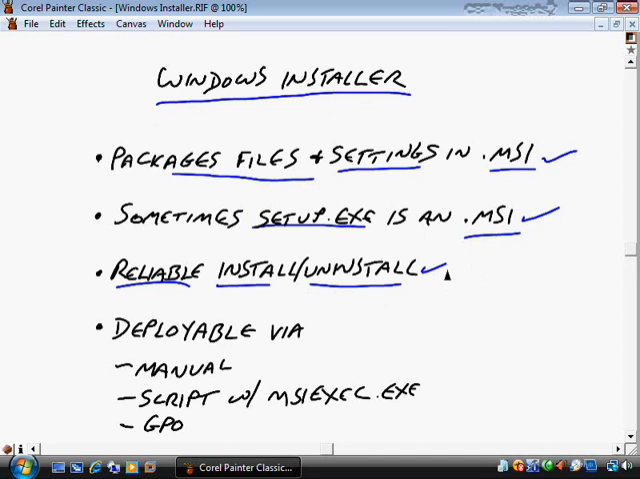I do still see some vendors that do not clean up very well in the sense of the shortcuts. They might still leave the shortcut on your desktop.